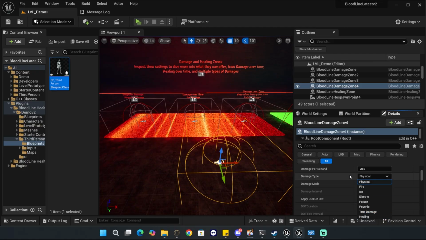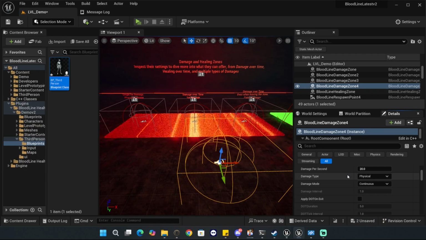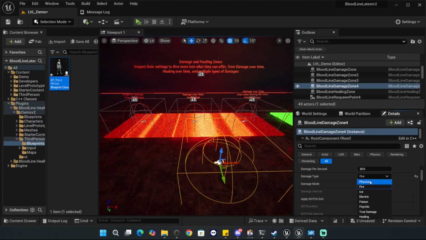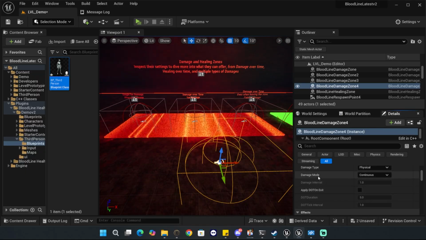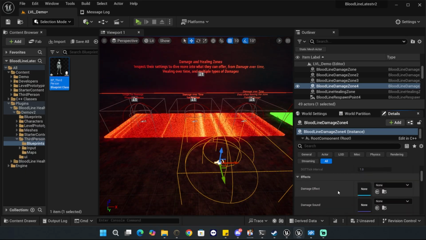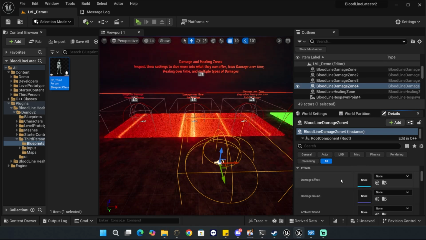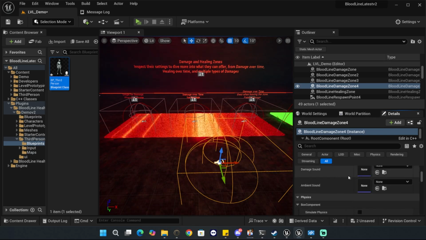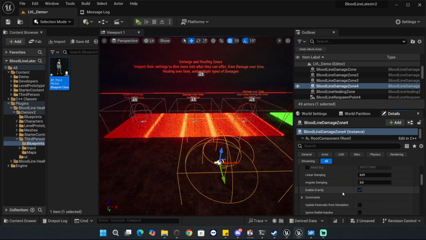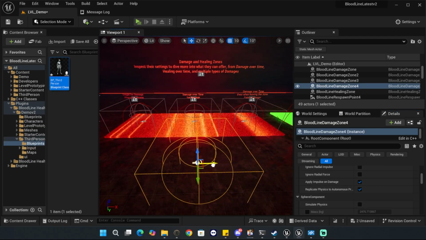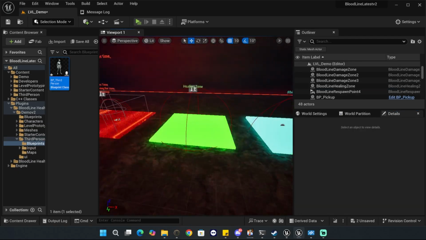whatever you set here can be configured in the damage number system to show a different color of numbers. For example, fire will show red damage numbers. Damage mode: continuous or single hit or interval. Here you can add effects, sounds, and that's it for the damage zones.